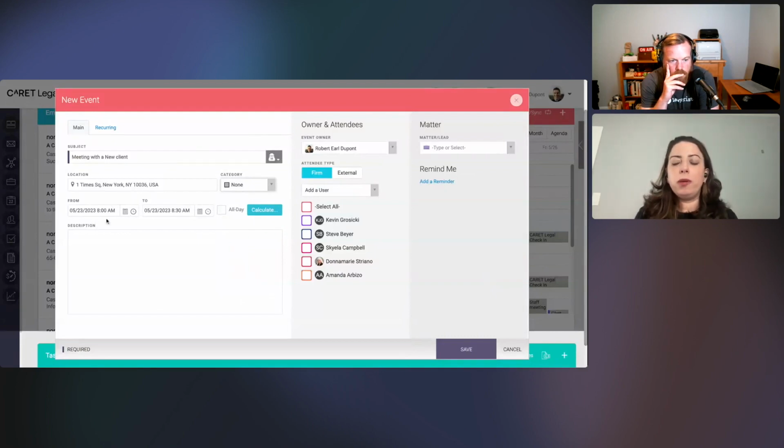Your from and to contains both date and time components. And if I'm going to make this an all day event, the time section will come off the prompt, as this is going to run on the calendar from midnight to midnight, being a true all day event. Similarly, if it was a multi day event, it will run on the calendar from midnight to midnight each of the days that you've selected.